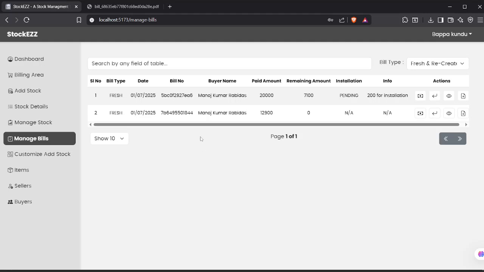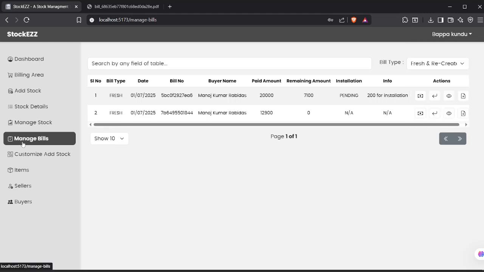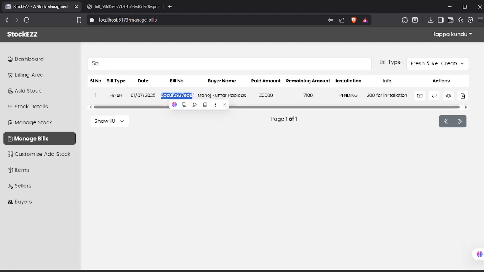After creating the bills, you can manage the bills from manage bills. This is the operator login. In operator login, if you come to manage bill, you will see all the bills which are created. You can search any bills by any field number from here. Suppose you search this, it will be searched based on bill number.